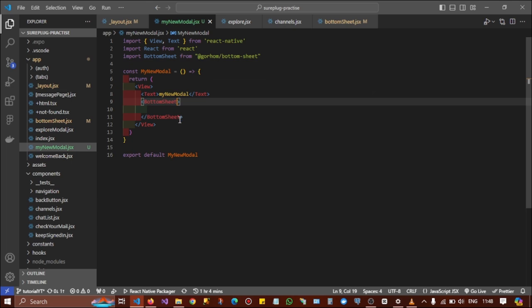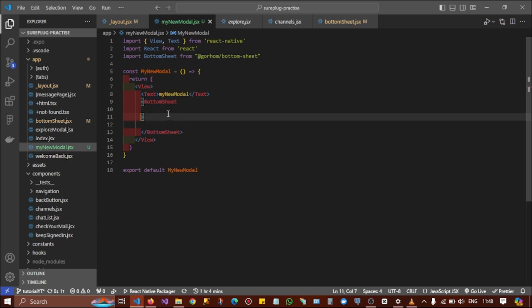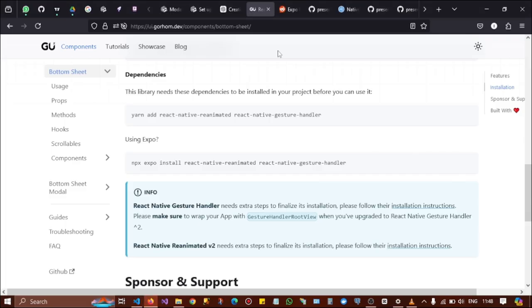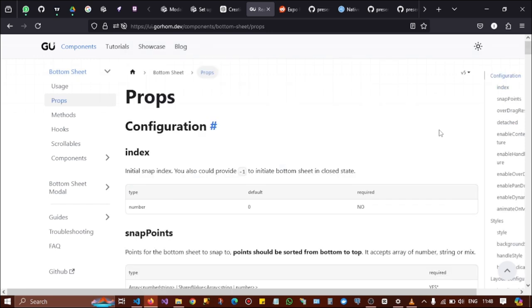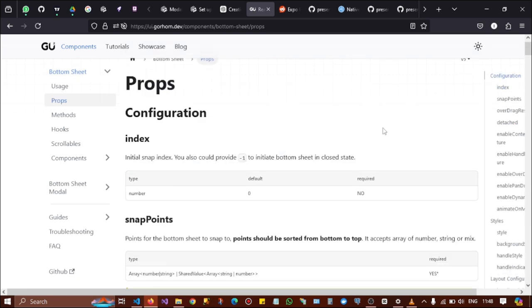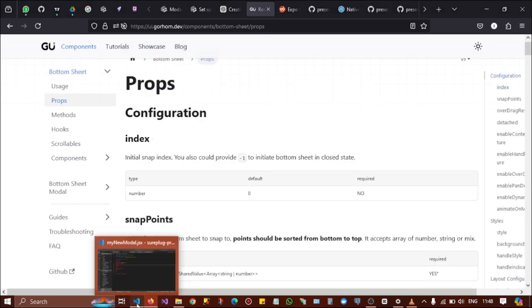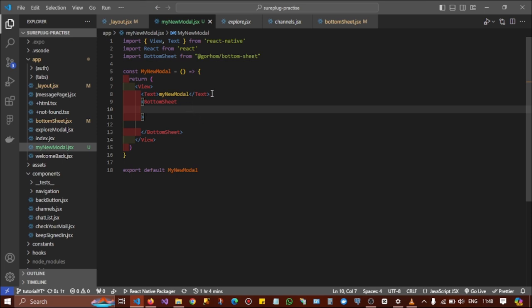So the next thing now is to apply the properties to bottom sheet, and you'll see on the docs there are lots of properties we can use, but we'll just be looking at 3 properties in this tutorial, the important ones to make the modal appear natively on your screen. The first one is snap point.